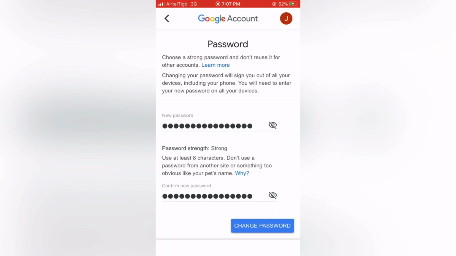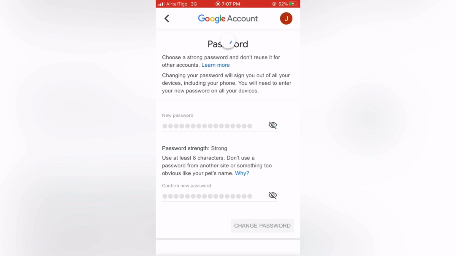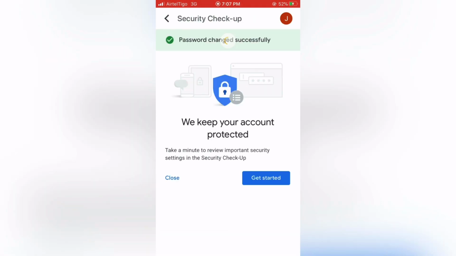So you're going to click change password. Your password was changed. So they said we keep your account protected. Take a minute to review important security settings in the security checkup. So you just go to get started.